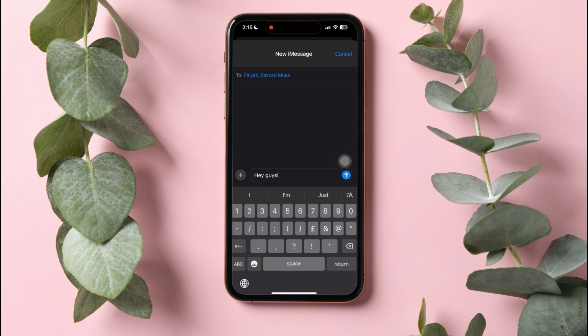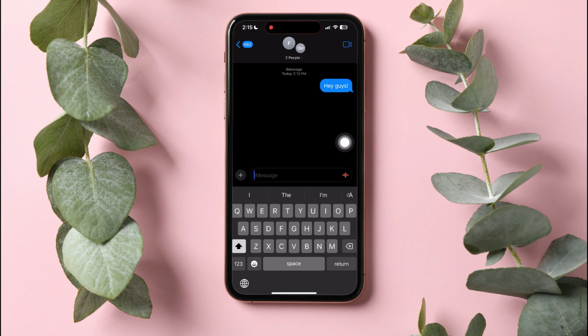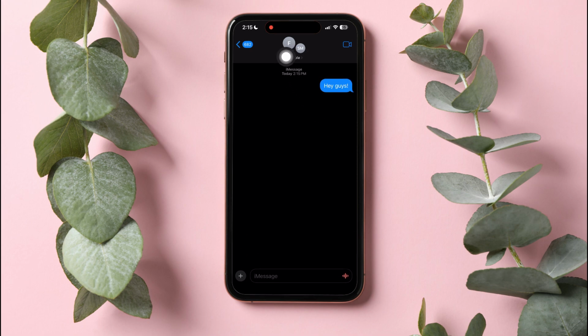As you can see, you have now created a text group. Following these steps, you can easily create a text group on iPhone.